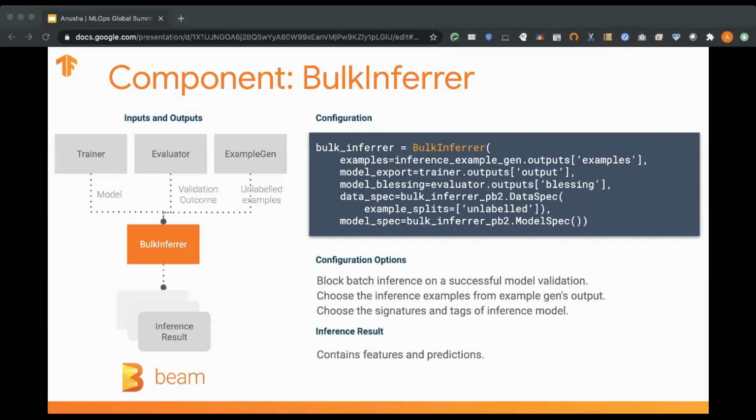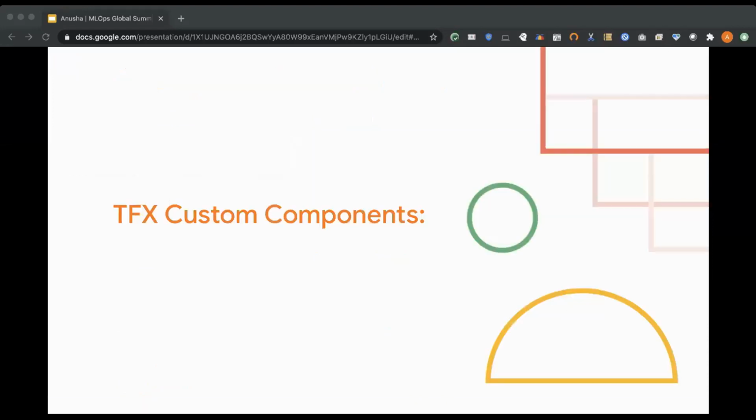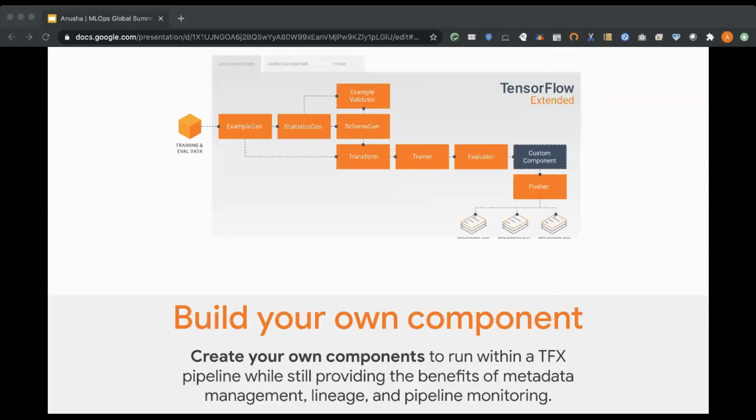We do know that there are users who have advanced requirements, and their requirements don't fit within the realm of the components that we provide. So we provide the ability for users to build their own custom components and insert them into the ML workflow or the ML pipeline. It looks something like this, where you can leverage the benefits of TFX because you can use as many standard components as possible, but at the same time, you can write your own custom component here.